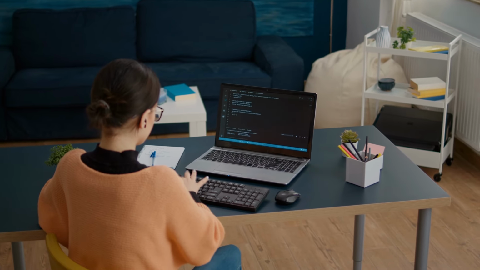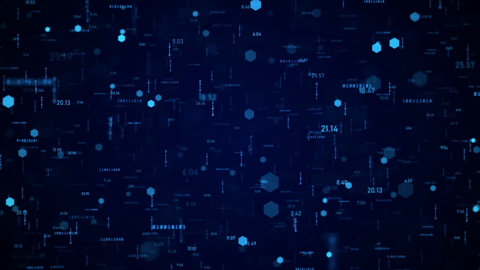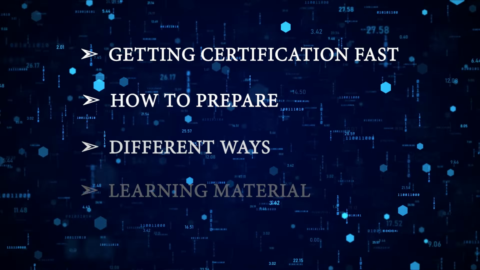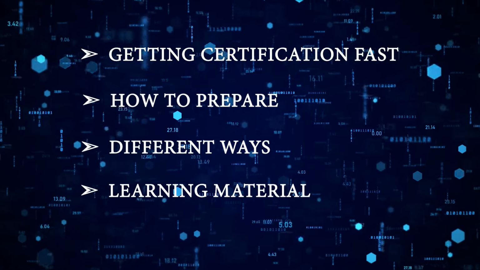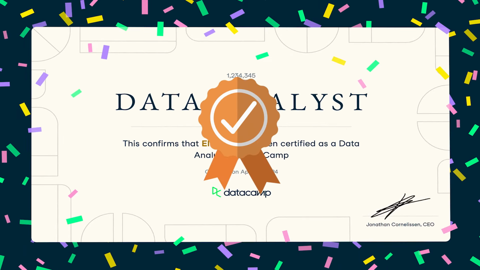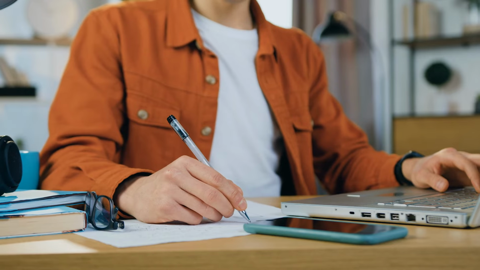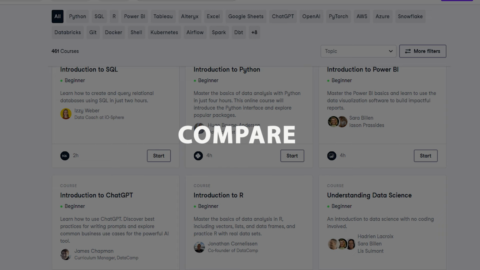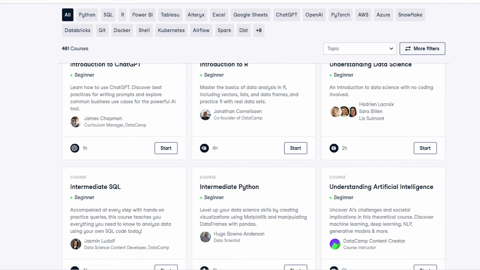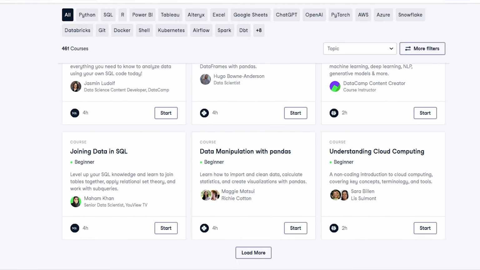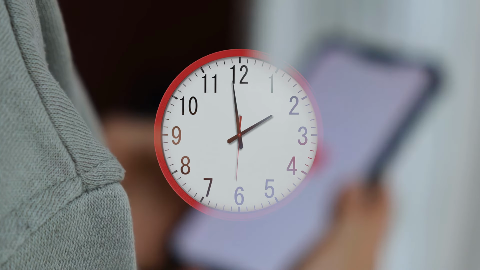We'll talk about everything you need to know, including the exact process of getting a certification fast, how to prepare for it, the different ways, and all the learning material. And I'm also going to talk about the pros and cons, because while it is a great certification, it's not for everyone. Finally, I'm also going to compare it to some other certifications from Datacamp, because they do offer quite a few variations, and it's important that you know these before you get started, or you might take the wrong cert and waste a ton of time.